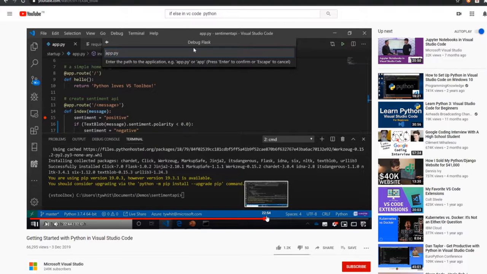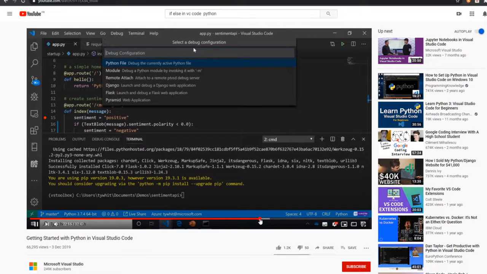So what I actually want to do is tweak this path a little bit to point to my startup file that is creating my Flask app. And we have a list.